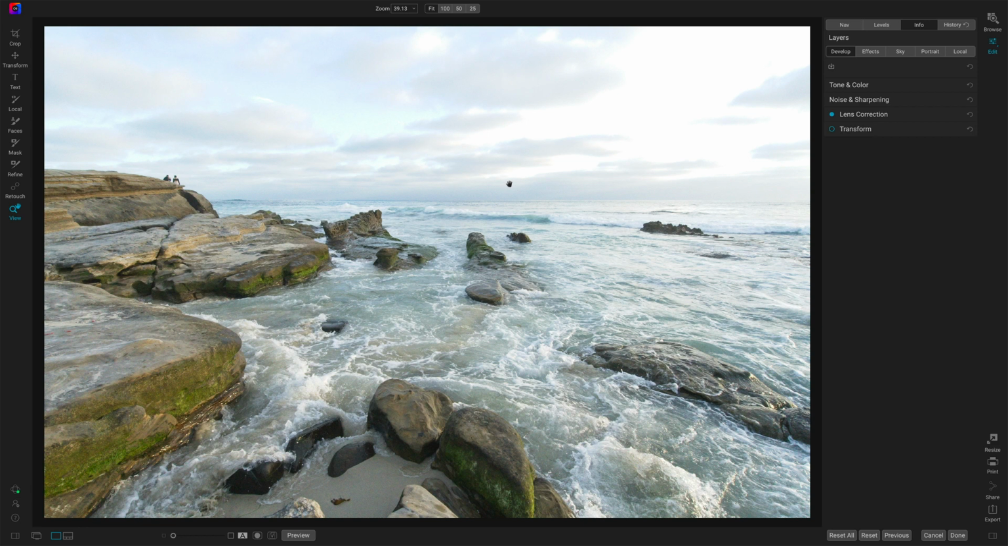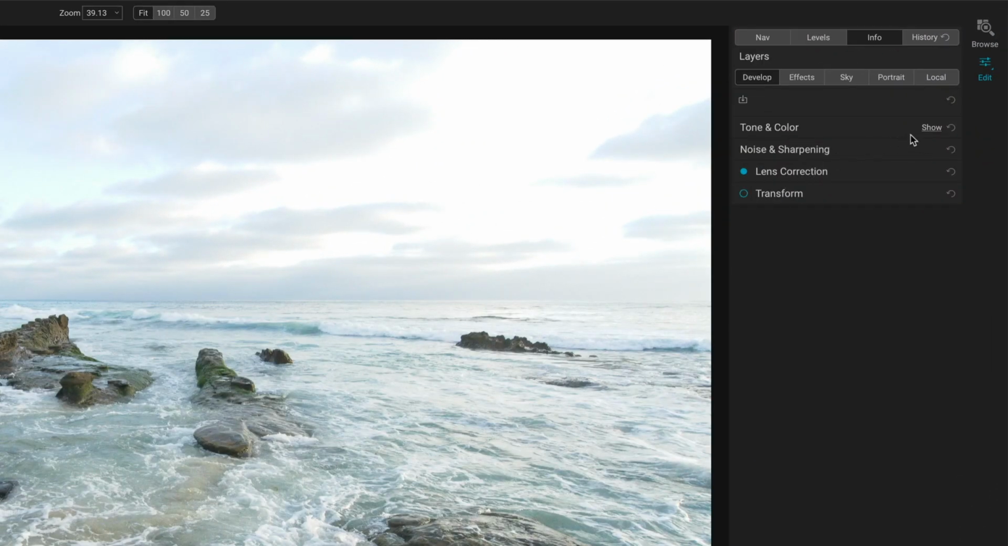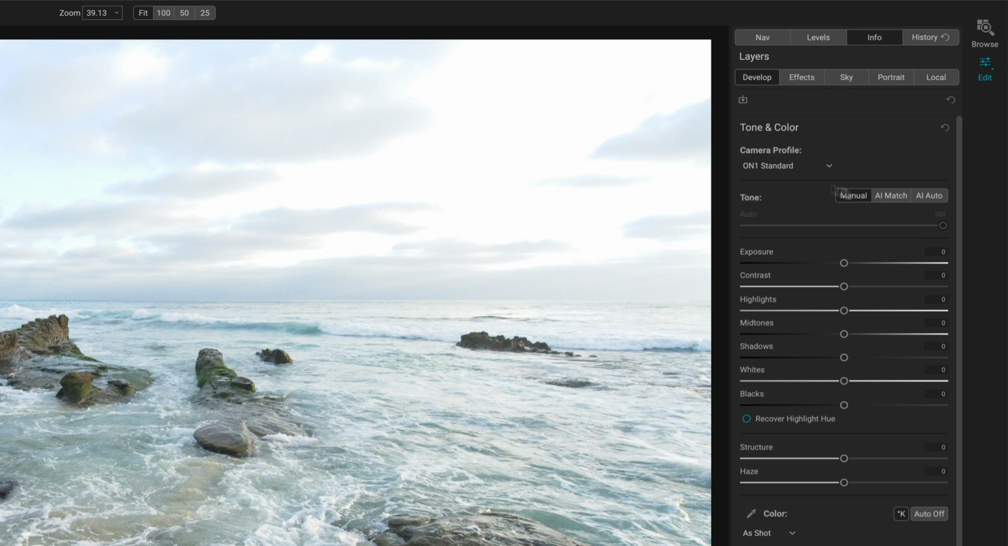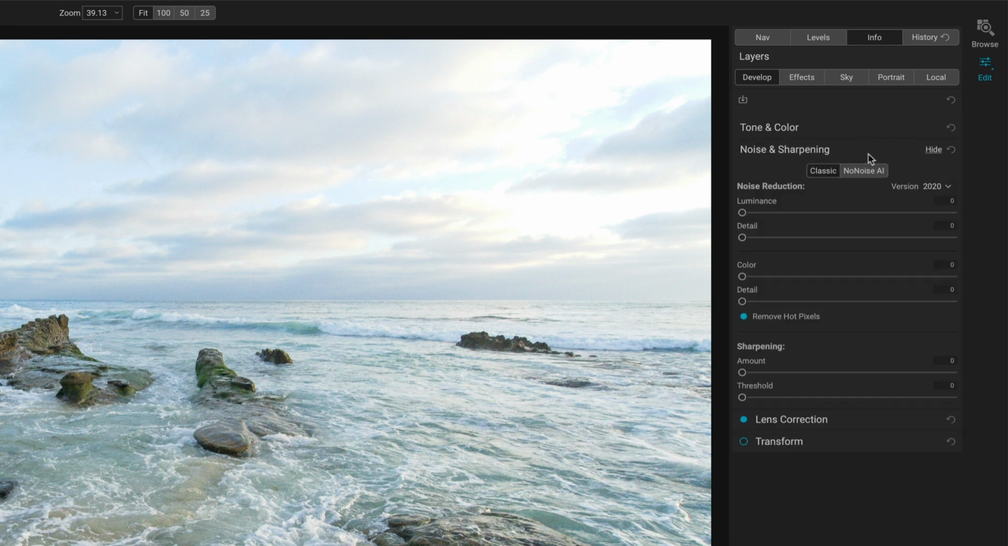But normally, what happens with a workflow in ON1 or any RAW editor, a lot of us photographers, the first thing we'll do is we'll go into tone and color and adjust the basics. Set the profile, do the auto button, and in many cases for ON1, lens corrections is already turned on. So we come in here and we do something like this. We just say AI auto, set some things. I've already got my lens corrections on. Great. Now I want to get into my noise and sharpening because I know I have noise in this image.